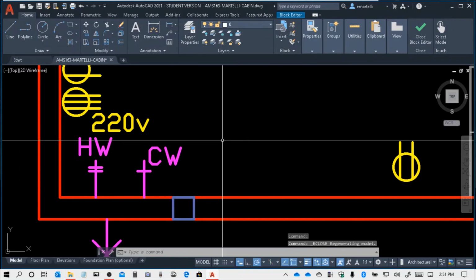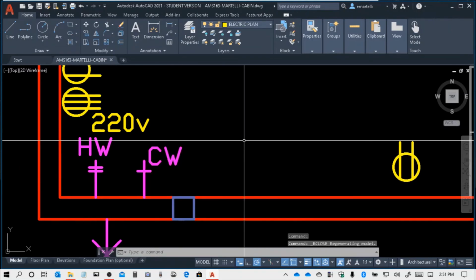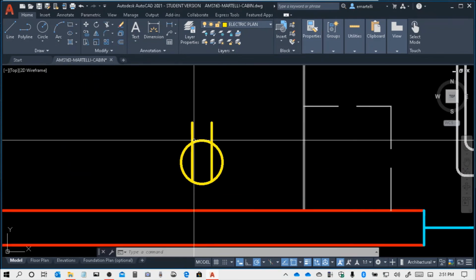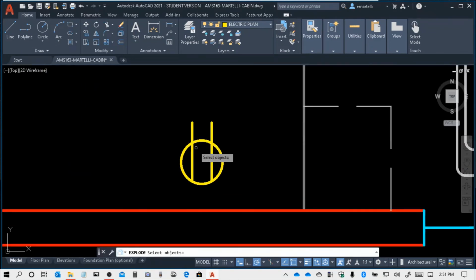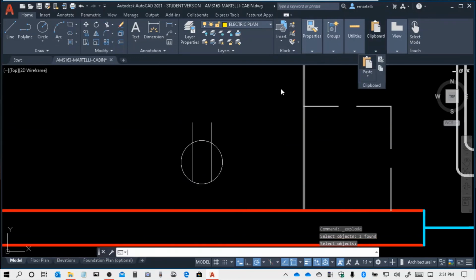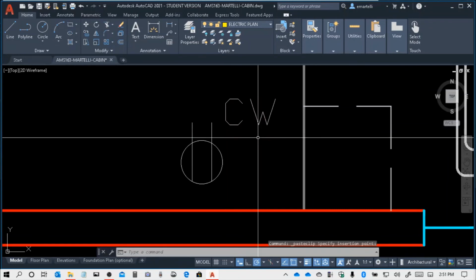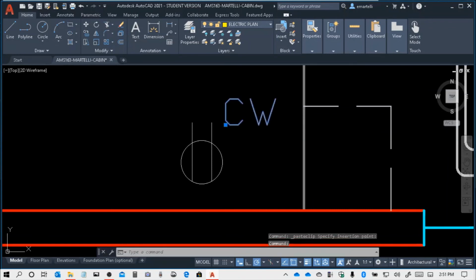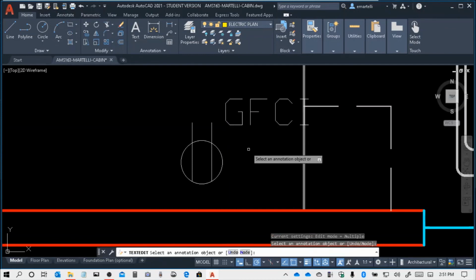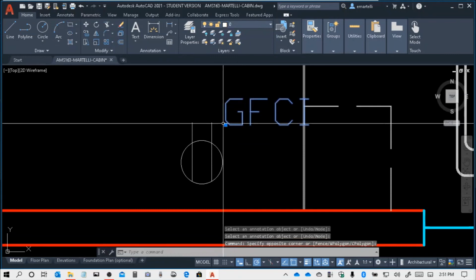I didn't actually need to change that block. I just needed something from it. I needed a text from it. So now I'm going to go into this block. I'm going to explode this block. And I'm going to go Clipboard, Paste, and put that symbol. Okay? And change the text of it from CW by double clicking on it to GFCI. Now, I might need to move this or whatnot just to make it look right.